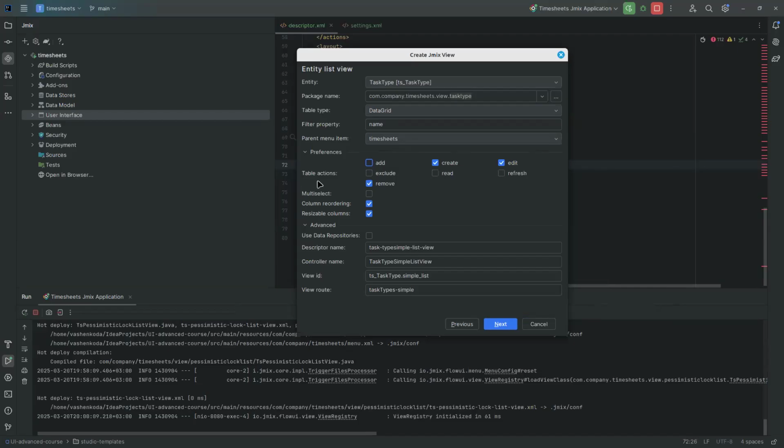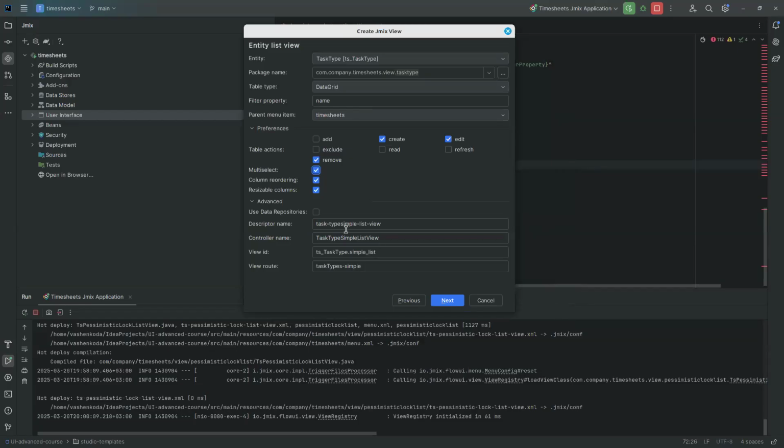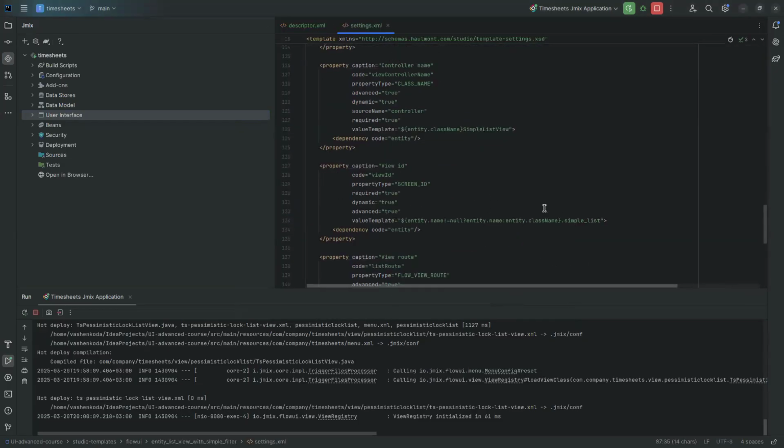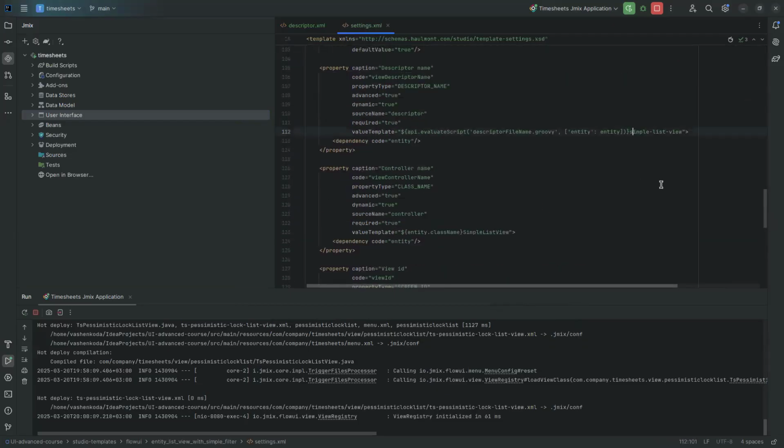For example, not generic filter. We get rid of this. You should remember, multi-select can be provided out of the box. Let's say column reordering, resizable columns, simple stuff. Then our task types simple list view is not too correct. We should add this dash before the word simple. Let's fix this. Settings, at the bottom we go to the descriptor name here, before this word simple, so they do not stick to each other. Control S.